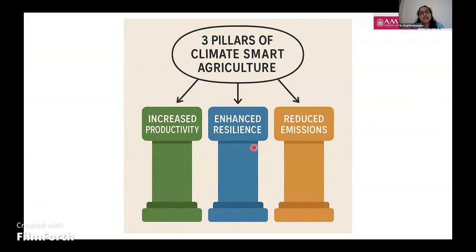Then enhanced resilience. We know the extreme weather events and the climatic conditions. Based on that, we need to cope with agricultural production, so we need to improve or enhance the resilience in food production. And also we need to focus on the emissions, because in the first slide itself we discussed the emissions, the greenhouse gases, which trap the infrared radiations, leading to the warming effect and increase in the temperature.